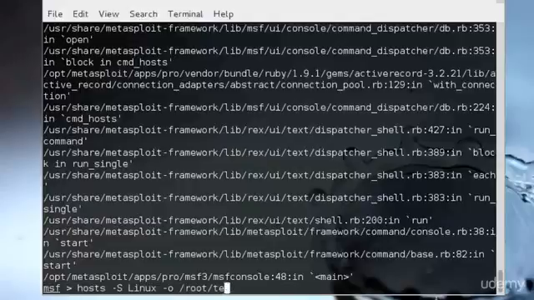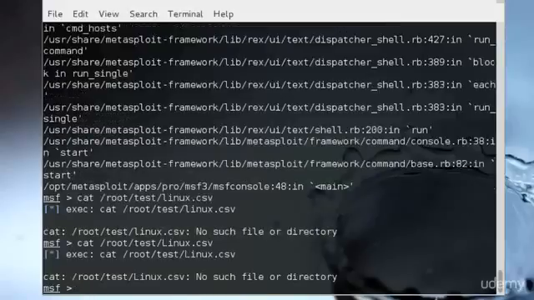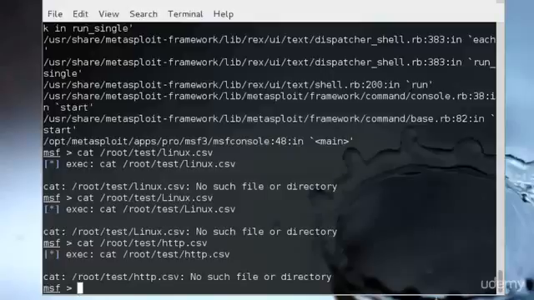After that, if I wanted to read it, I could type cat /root/test/linux.csv. Since I don't have anything over there, it won't be able to read. If I type linux, it still won't be able to read because we don't have anything here. If I wanted to read the http one, I could type http and it will show me whatever was in the http file. So yeah, that's how we can do that.